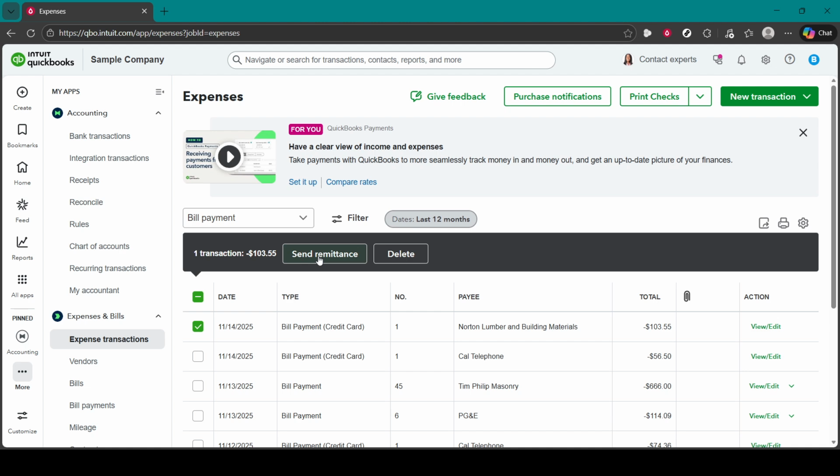After sending, you'll see confirmation that the remittance went out. Keep in mind, the bill payment record you just reviewed is your internal voucher, while the remittance is the external document you share. Together, they give you a complete, auditable trail for the payment. That's all there is to it: simple, reliable, and neatly documented within QuickBooks Online.